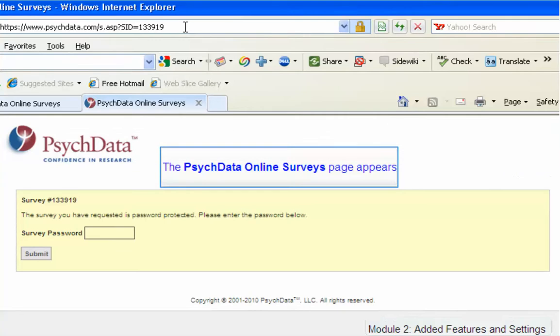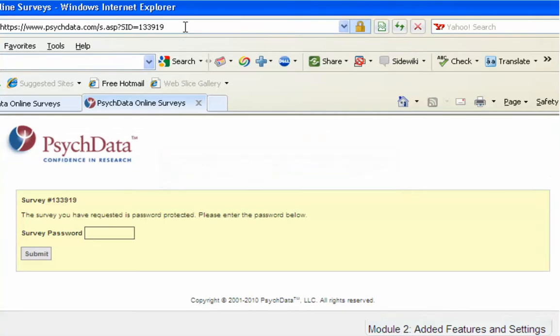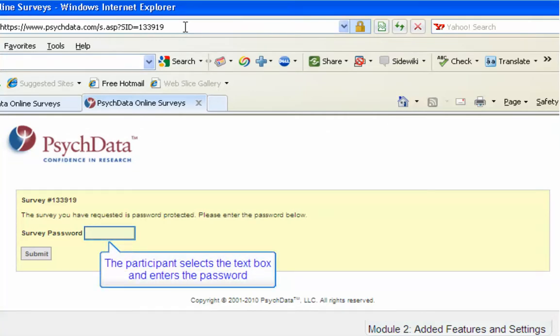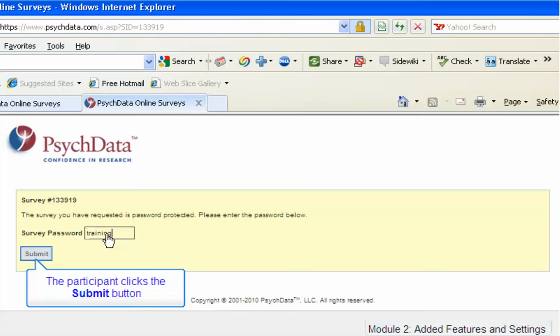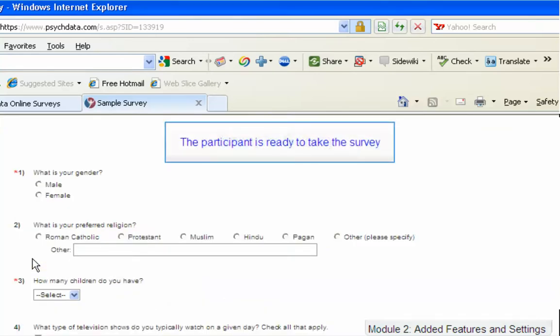The PsychData online survey page appears. The participant selects the text box and enters the password, and clicks the Submit button. The participant can now take the survey.